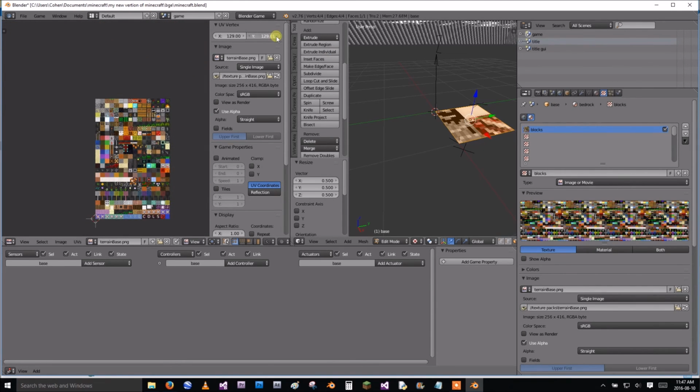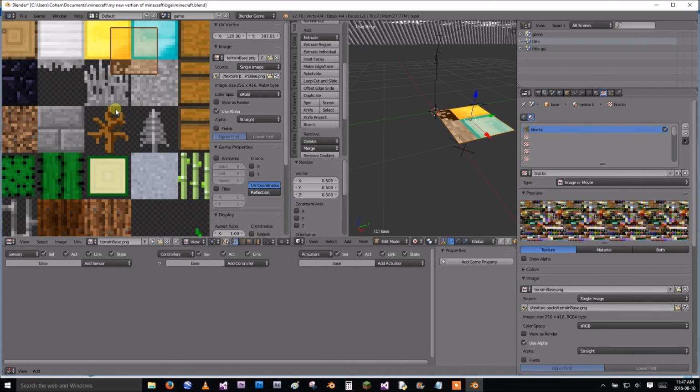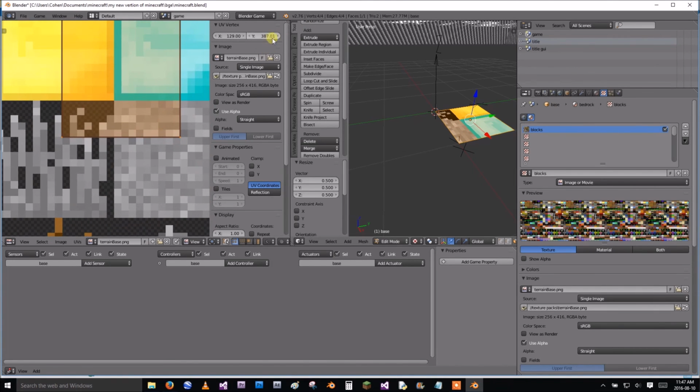I'm going to move it up. To zoom in a bit more. There we go.